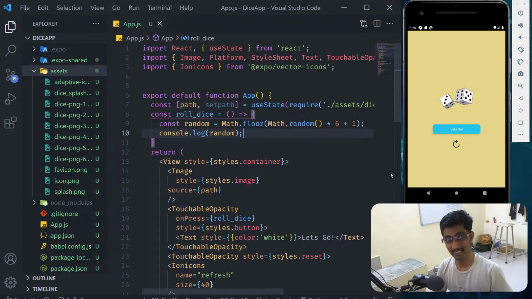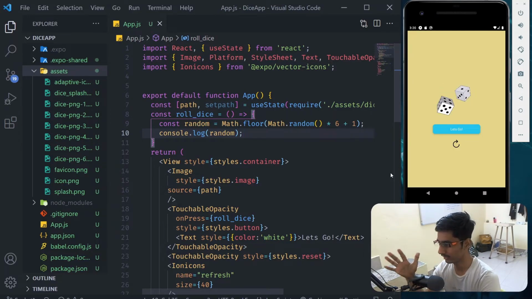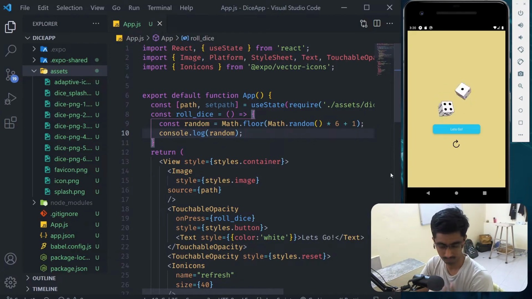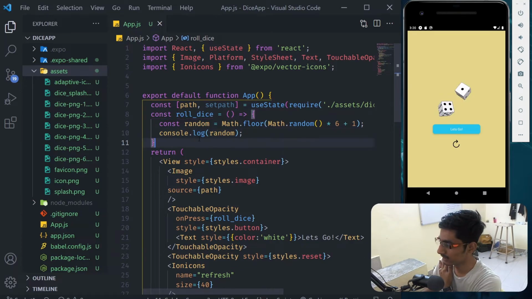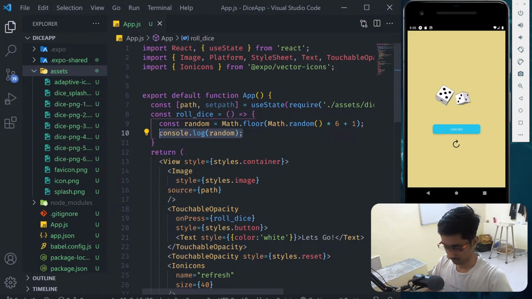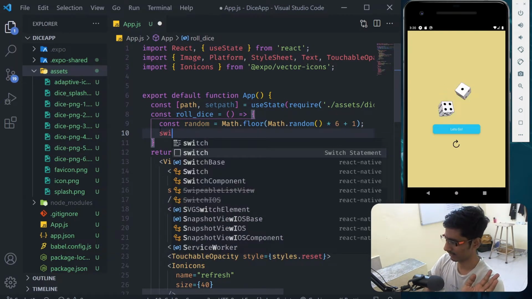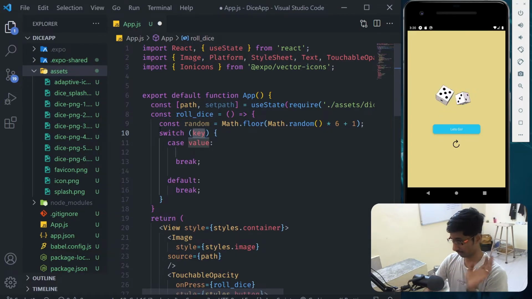Okay, that's good. Now what we are doing is getting a random value. Whatever we get in the random, if we get 1, we want dice png 1. If we get 2, we want dice png 2. I hope you got the point, right? Let's go with a switch statement. You can go with if else if you wanted to, but I'm not.